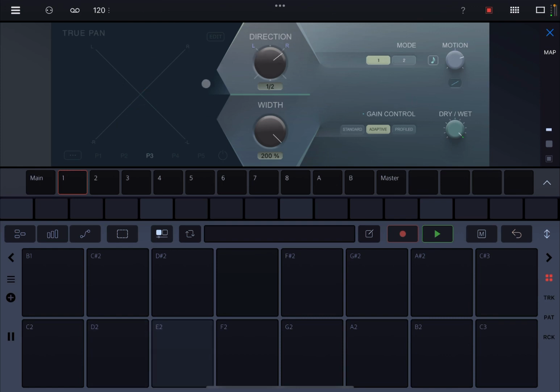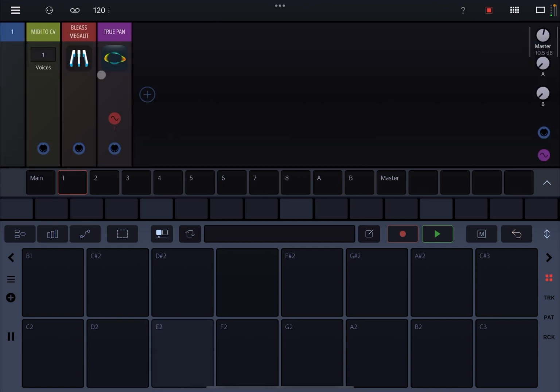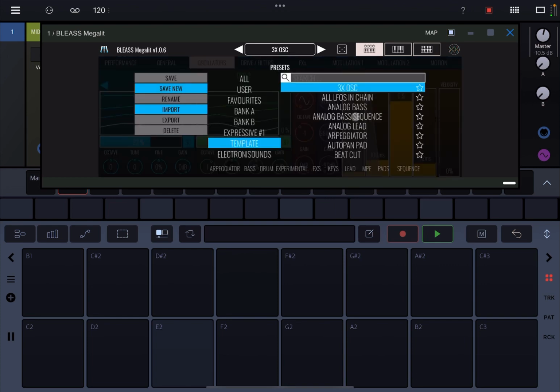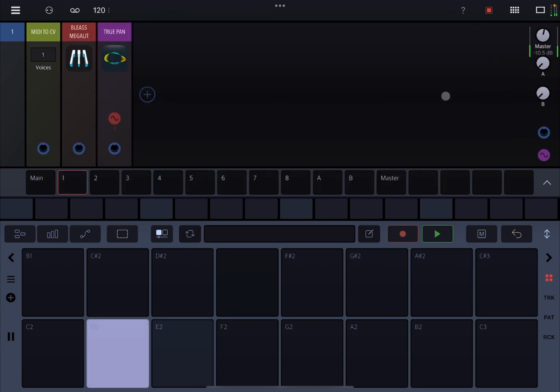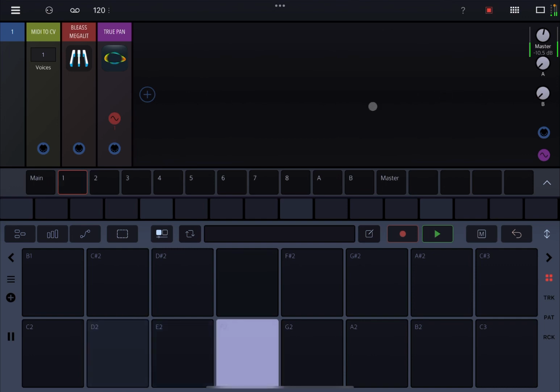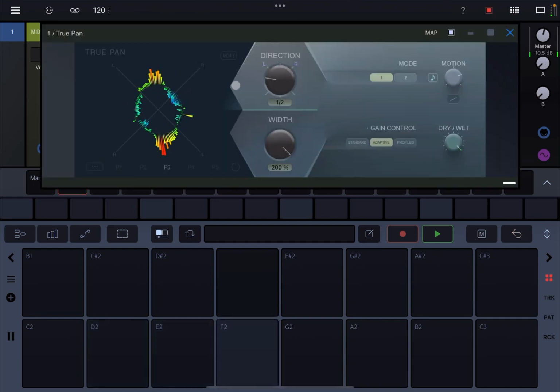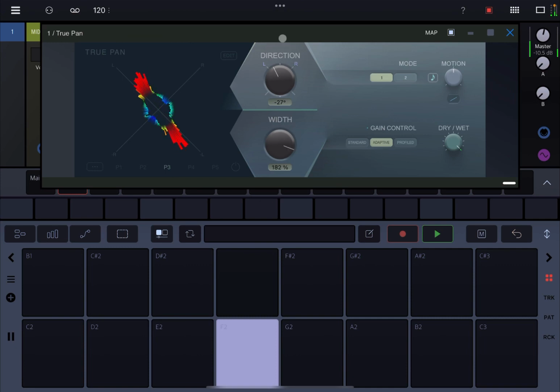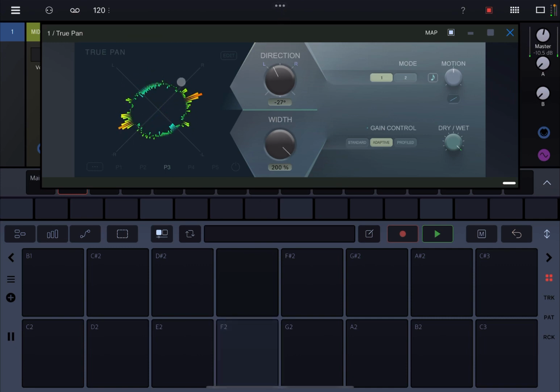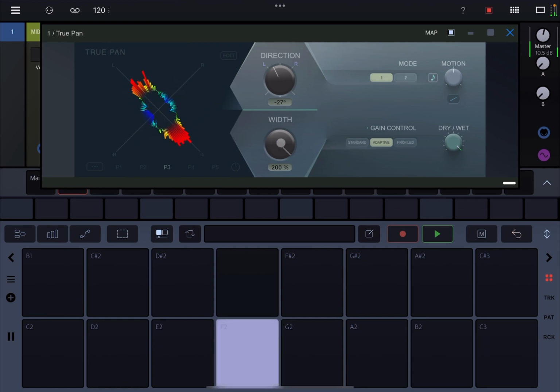Okay, and perhaps let's close this and go for a different type of preset, this one. Okay. And with this one, you will hear the difference, of course. Let's stop this in the stereo width. You can see how it opens up as well in the graphical representation.